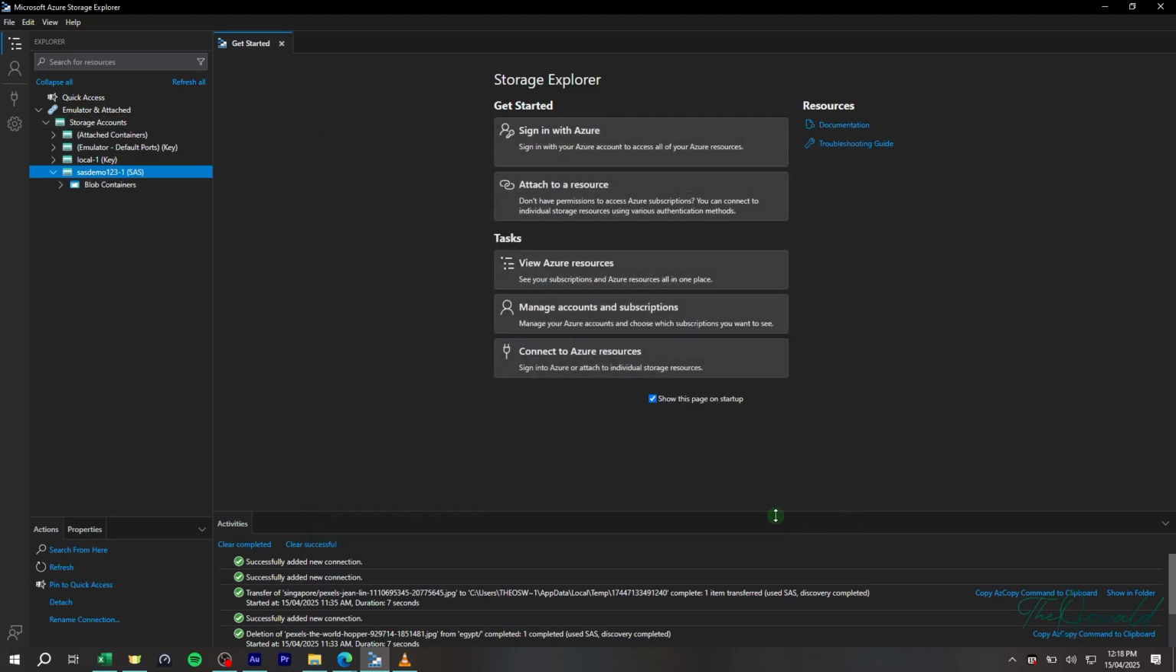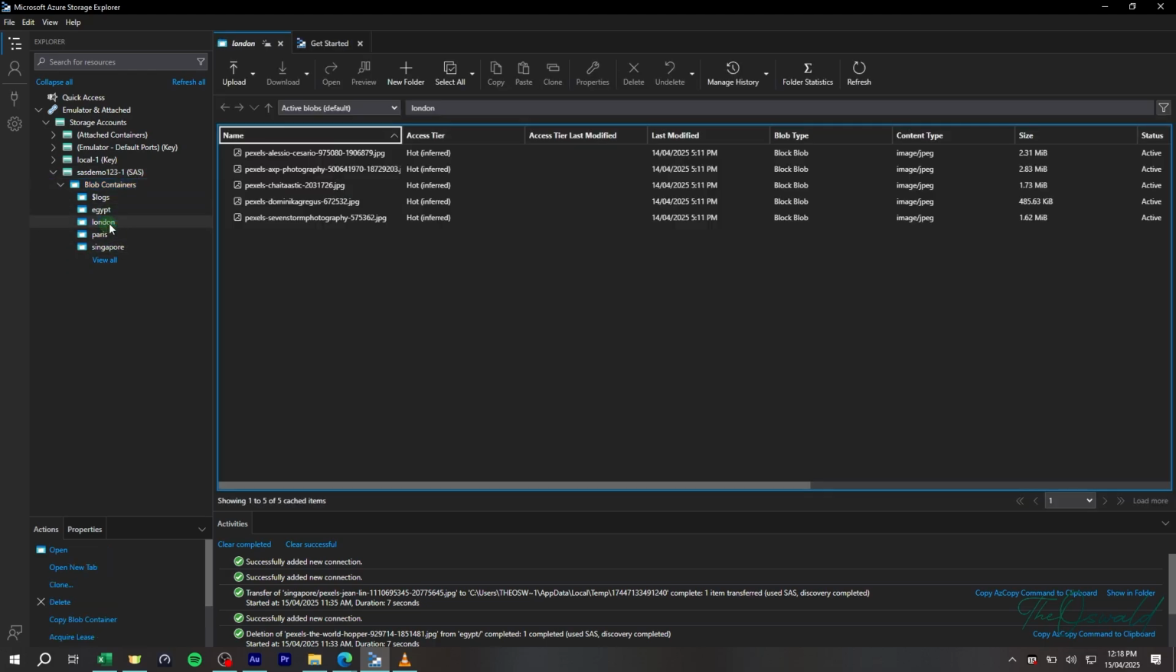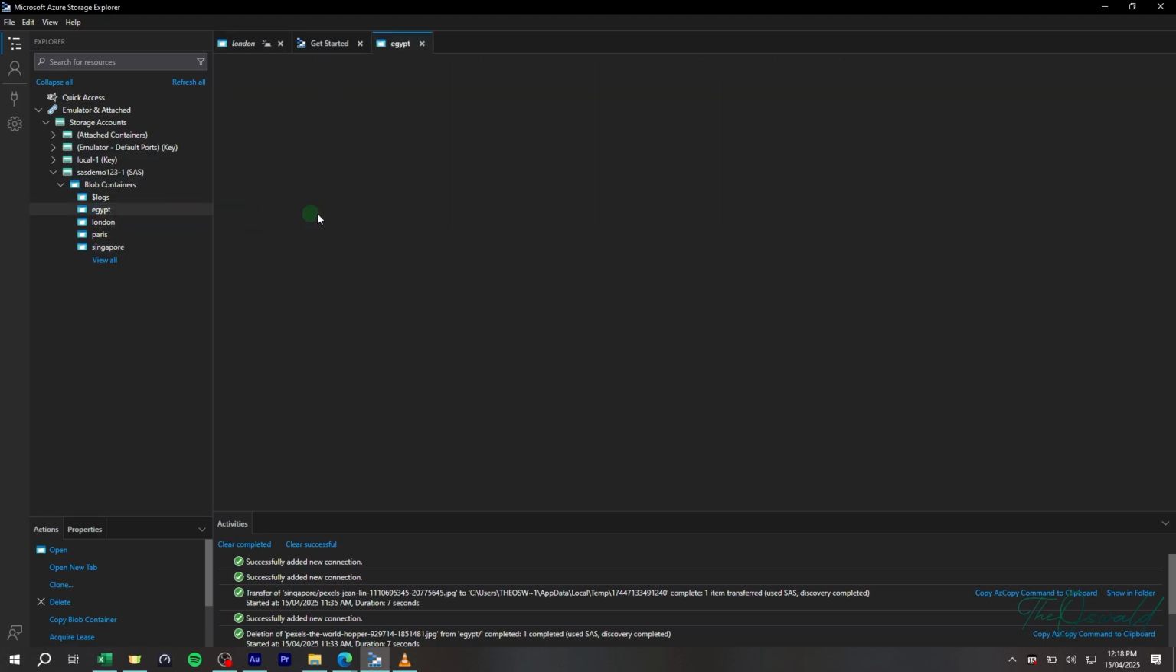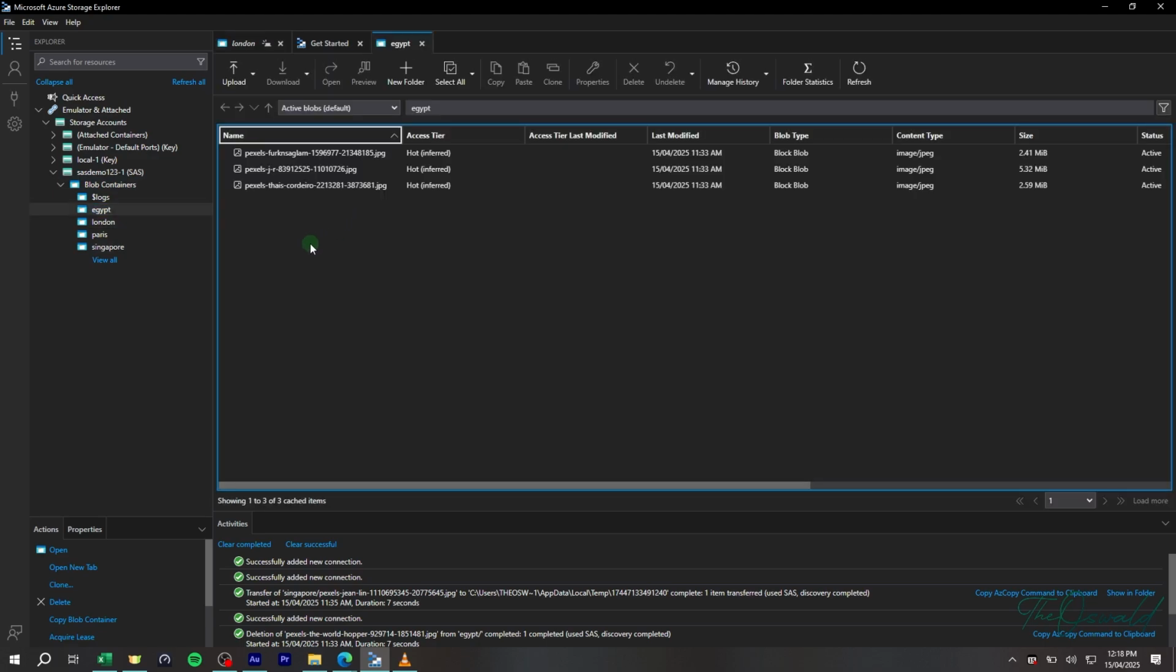Once that hits, you'll see the blob containers in the storage account are also accessible here. So I'm able to do everything here in this storage account, just like before. So you can see everything that's in here. You can read, you can write, you can upload, you can create, you can add. So that's just basically it.